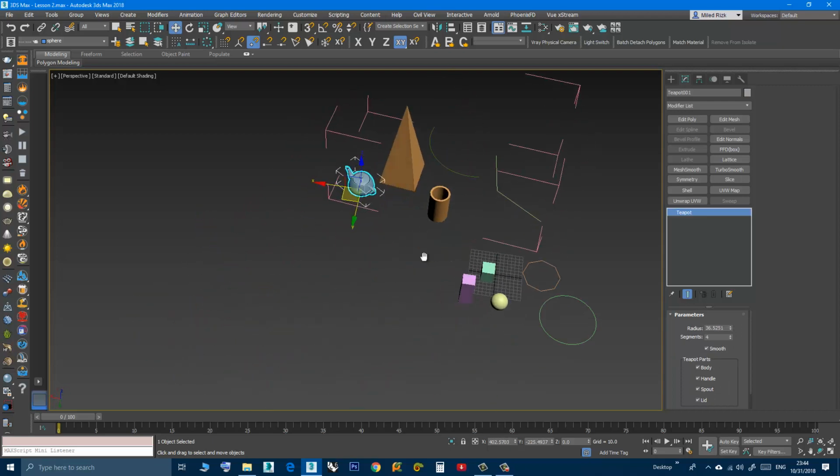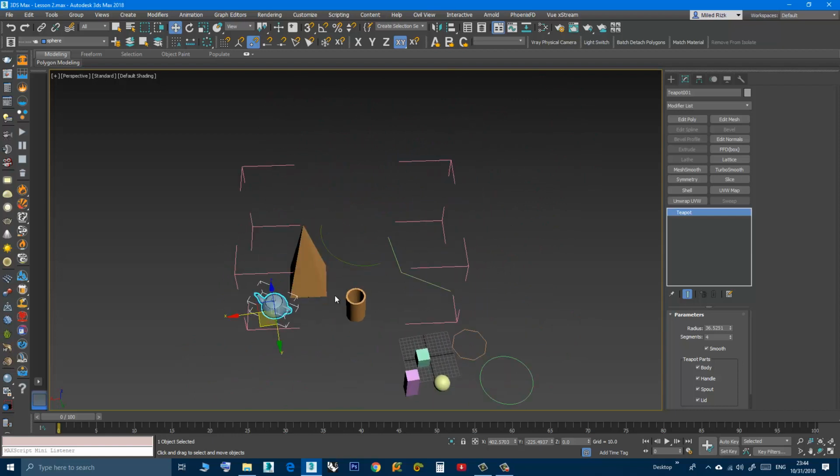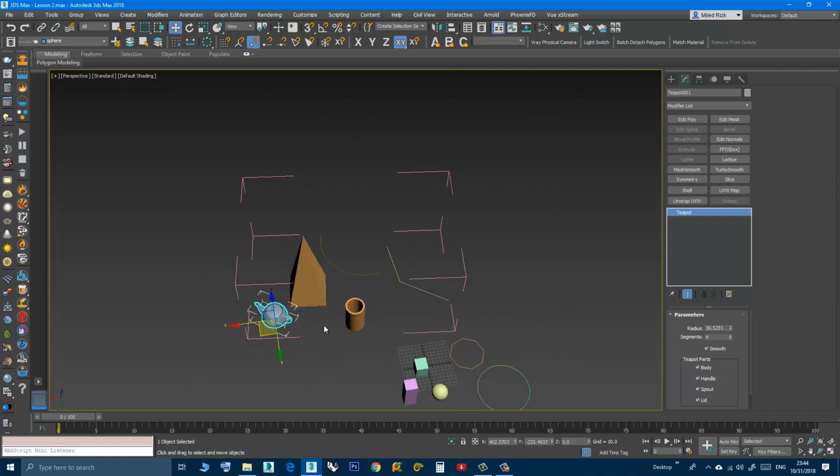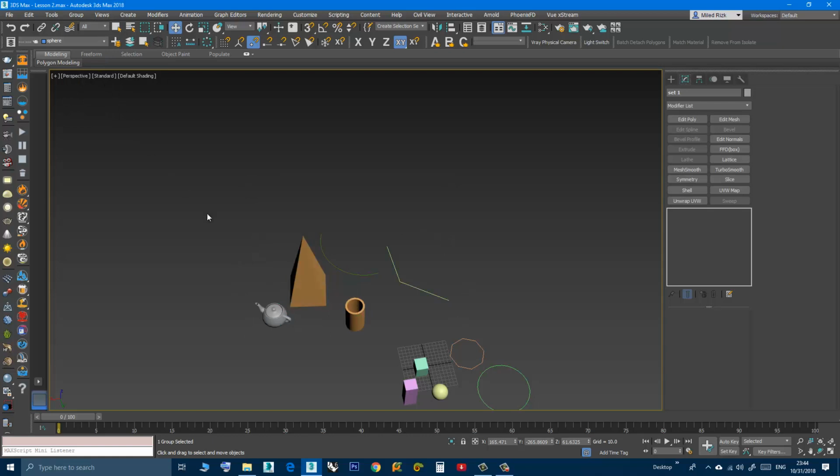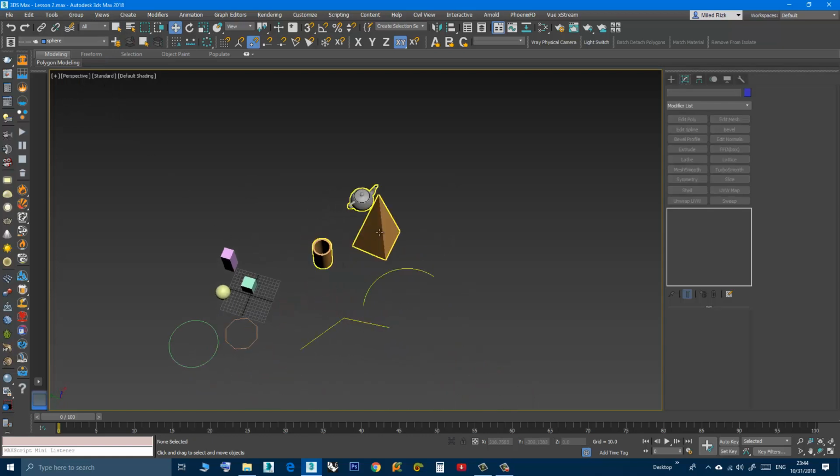Okay, if I'm satisfied with the result, I can close the group again. To close it, you have to click the pink bracket and then go to group and say close. Now it is closed again.